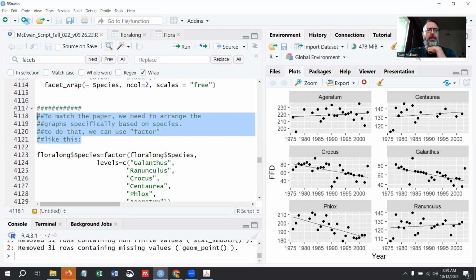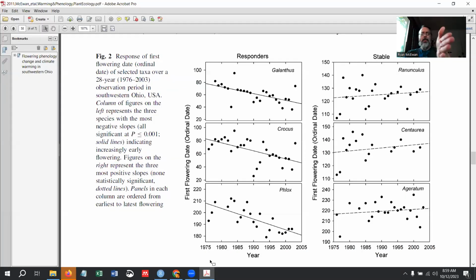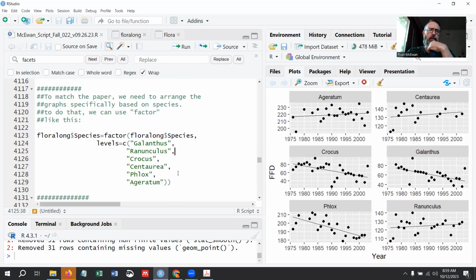So to match the paper, we need to arrange the graph specifically based on species, and to do that, we can use factor, because what we're doing here is dividing them into species that were responding to climate change and those that are not. They don't respond similarly. This is a nuanced thing. And then here's the way you would do this.